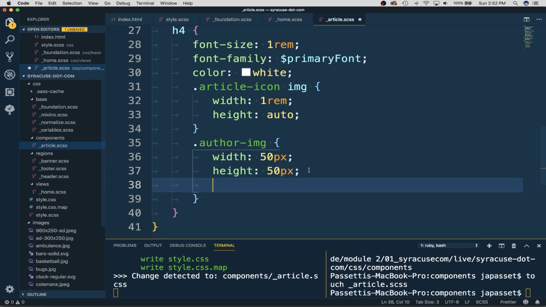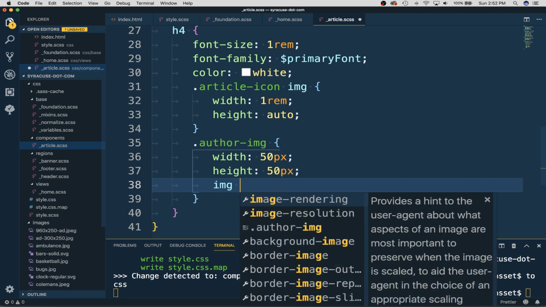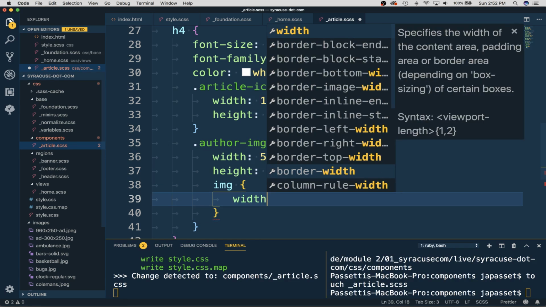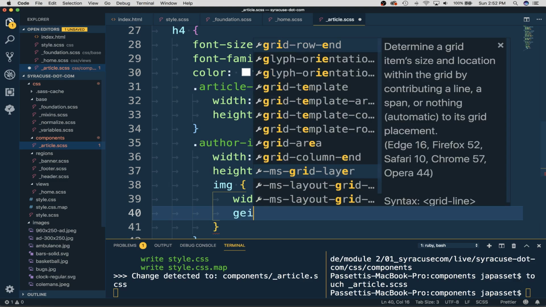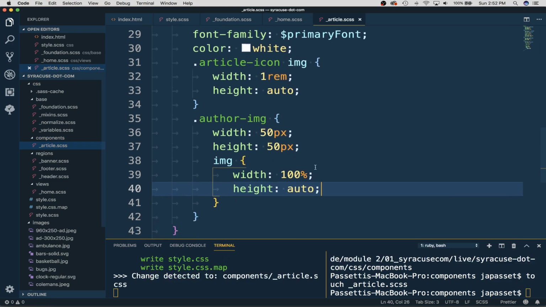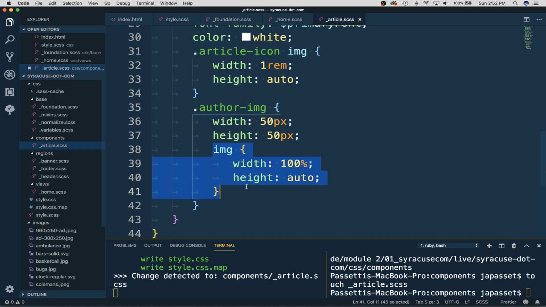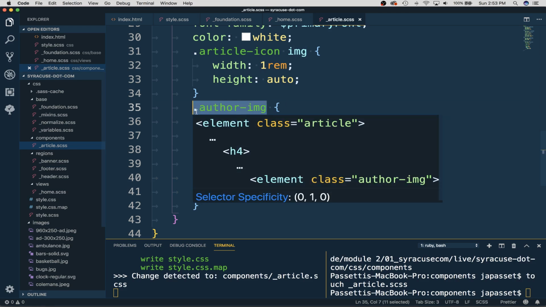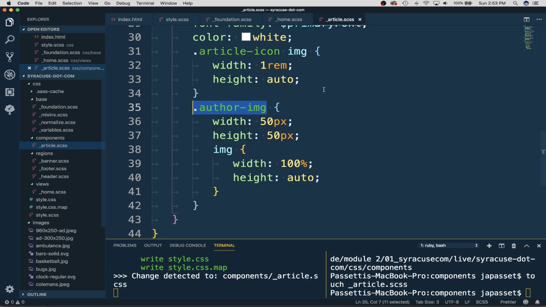any guesses what I'm gonna do? I was about to do this. I was about to type out img with 100% height auto. But people, I already have that somewhere. Why is this technically redundant? What should I do? How can I make that little image inside the author img span class, the span element, scale to 100% without me retyping this over and over again? Think about it.